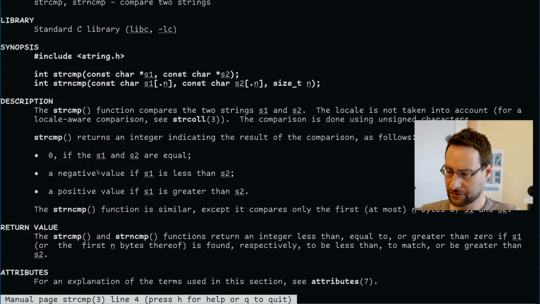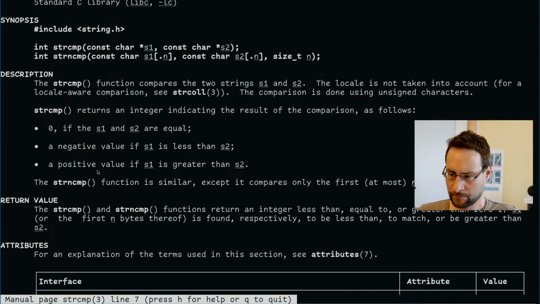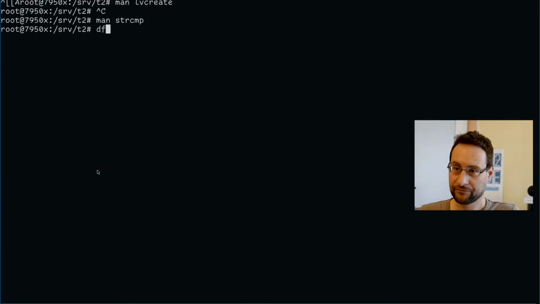Return value, function returns an integer less than, equal to, also like man pages, right? Raise your hand if you understand, if you quickly read this. Returns an integer less than, equal to, or greater than 0 if S1 or the first n bytes thereof is found, respectively, to be less than, to match, or be greater than S2. It's obvious, right? Yeah.